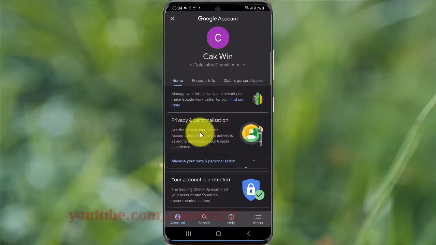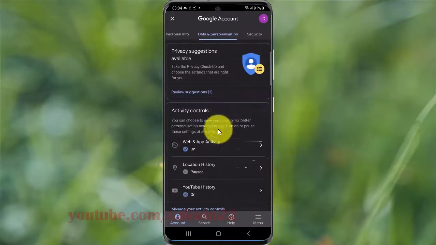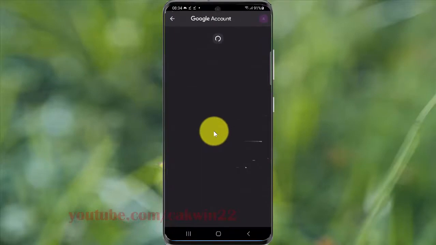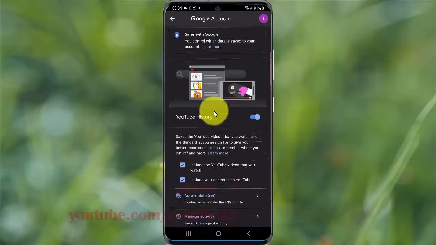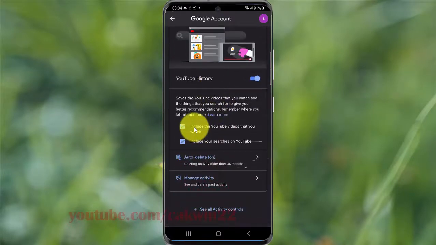See the data in your Google account and choose what activity is saved to personalize your Google experience. Tap Privacy and personalization, and then select YouTube History. Scroll down to YouTube activity controls, and then, to enable YouTube History, include the YouTube videos that you watch.